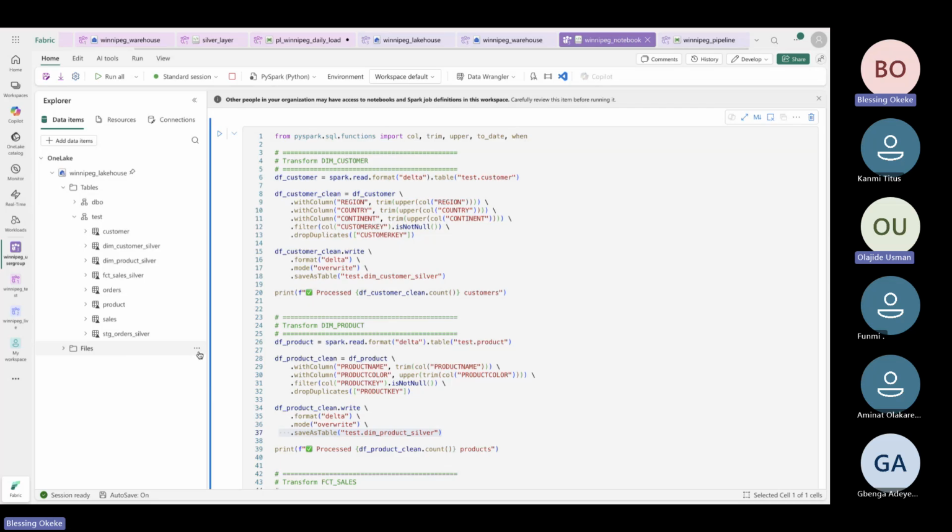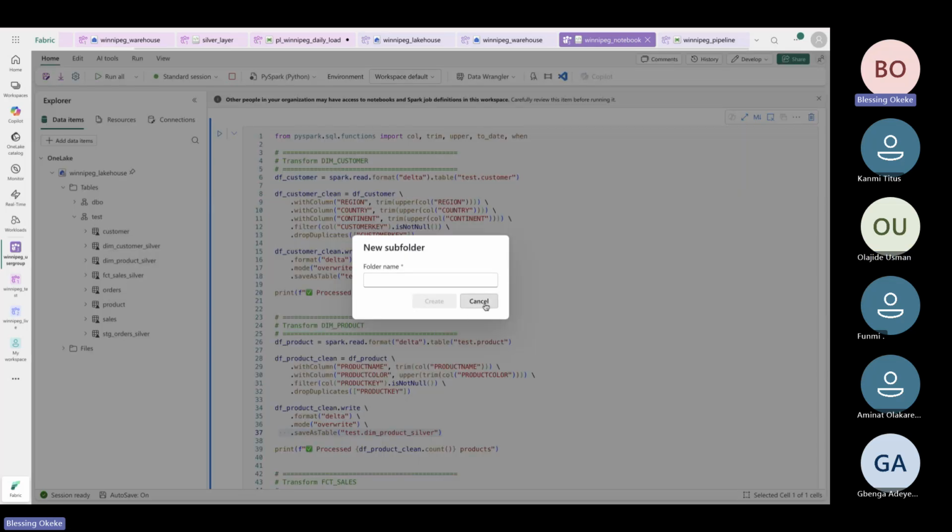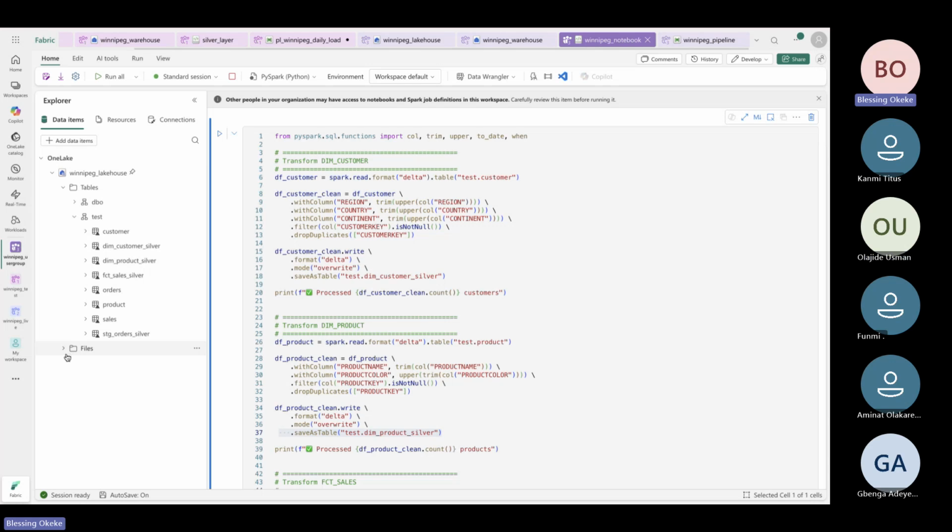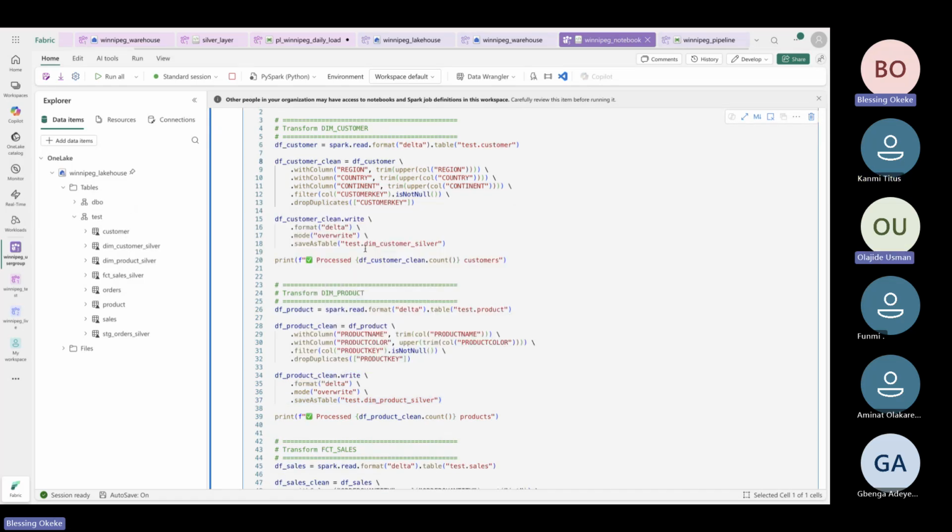If it were a file, you could have created a new subfolder on that file. But what you can do is put it in a different schema. In a different schema, as opposed to putting it as test.